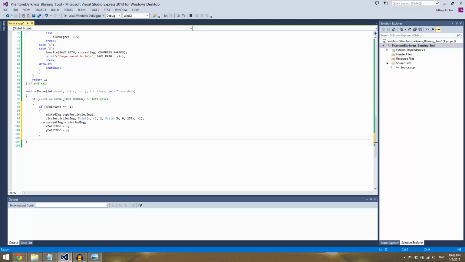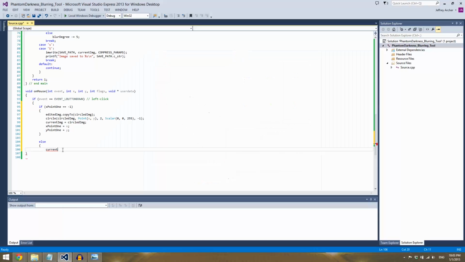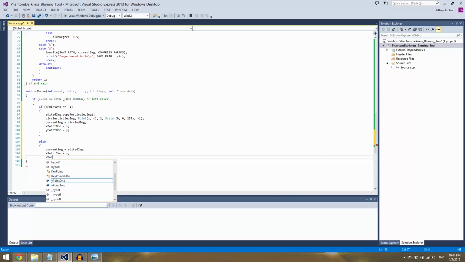That means they've captured their first point. So we'll make an else statement. Once they click their second point, we want to erase the red circles we've made on the image and blur the region they've selected. So that's what we're going to do. We're going to make the current image equal to edited image. That'll make sure all the red circles disappear. We want to capture x.2 and y.2.